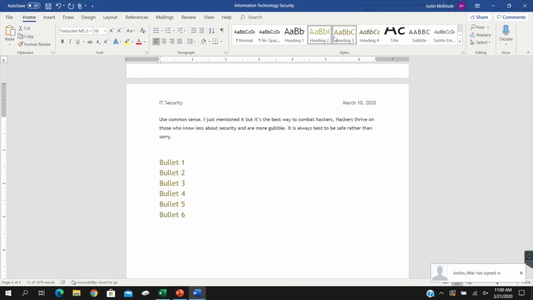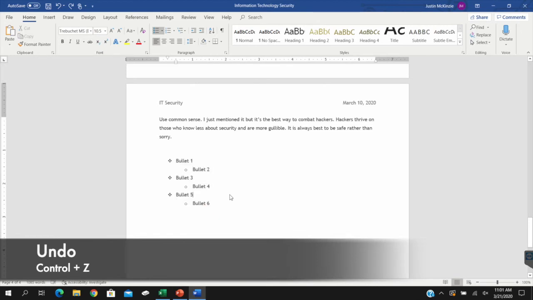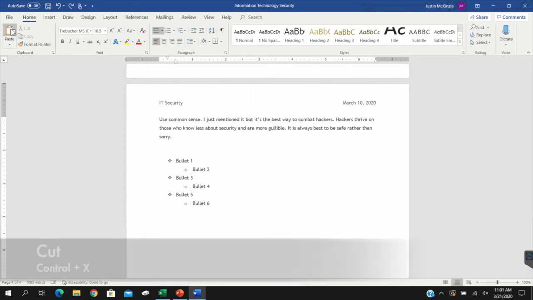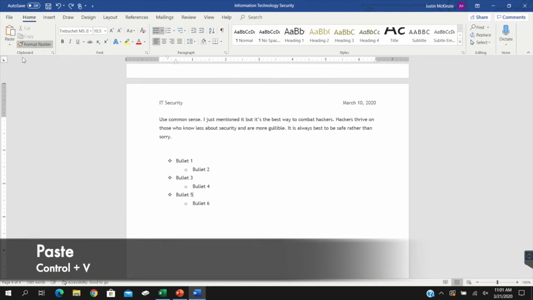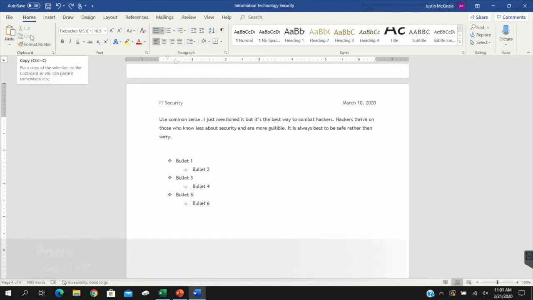So as I hover over, it changes the bullets there. I use quick shortcuts: Control Z for undo, Control Y for redo, Control C for copy, Control X for cut, and Control V for paste. So if you don't see me right click or use the clipboard buttons up here in the home tab, then that's what I'm doing, is keyboard shortcuts.